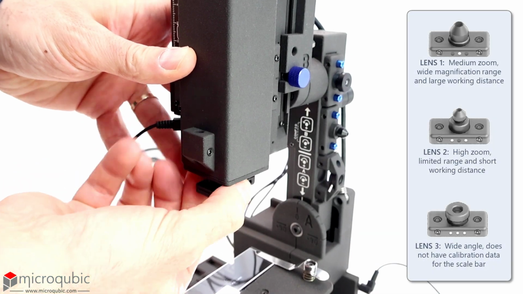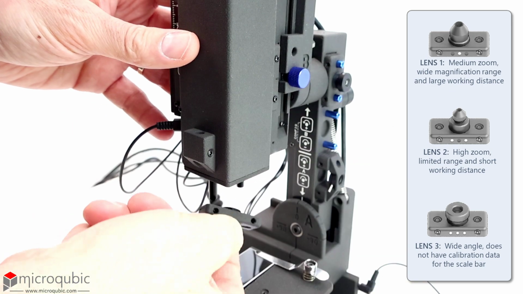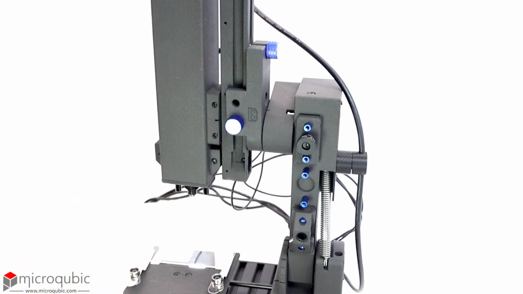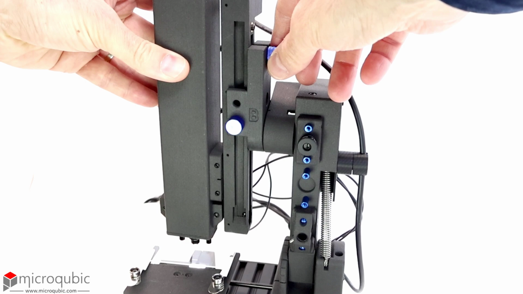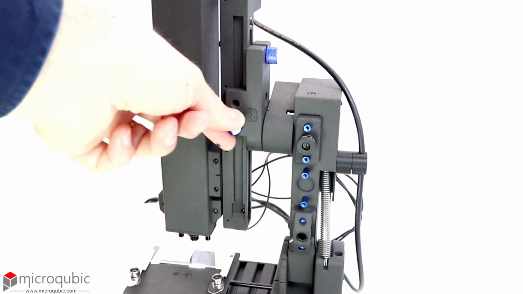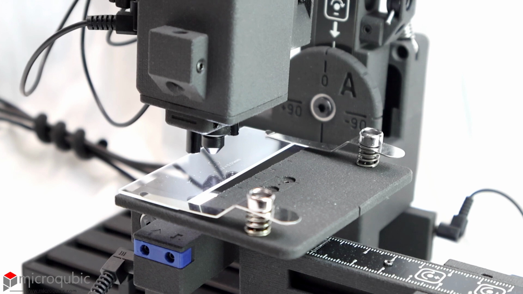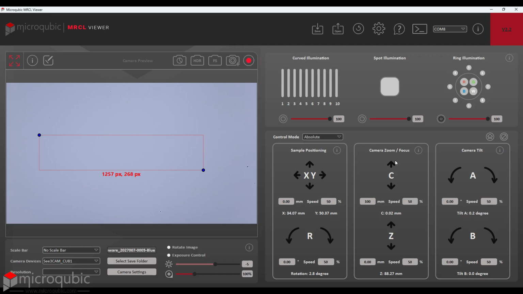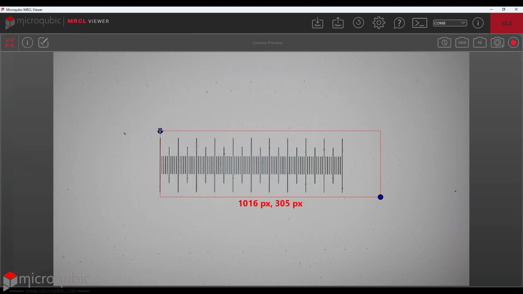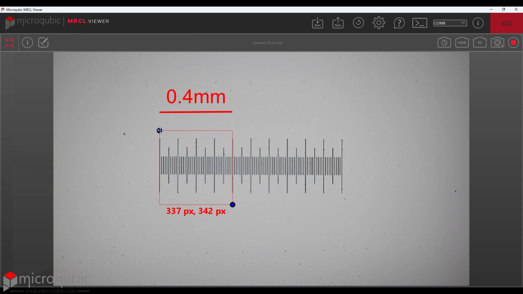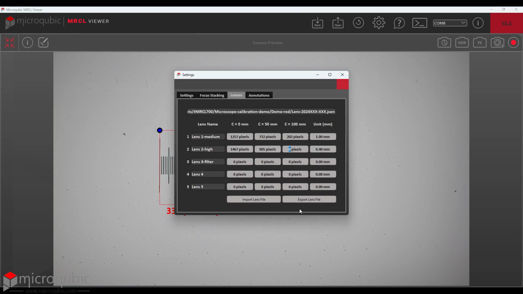This lens has a very low working distance of only a few millimeters, so you may need to manually lower the camera module. Afterward, you can use the motorized Z-axis for precise focusing. As with the previous lens, move the camera axis to its 100 mm position. For this lens, the 1 mm is too large for its maximum zoom. So we will use 0.4 mm as our reference unit.